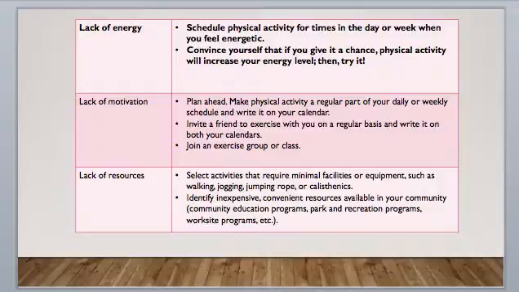Join an exercise group or class. There are many classes at your local gym that are for beginners. It is okay to be a beginner. Allow yourself to be a student of exercise and learn a new skill, movement, or routine geared towards improving your physical fitness level. You may also select activities that require minimal facilities or equipment, such as walking, jogging, or jumping rope.